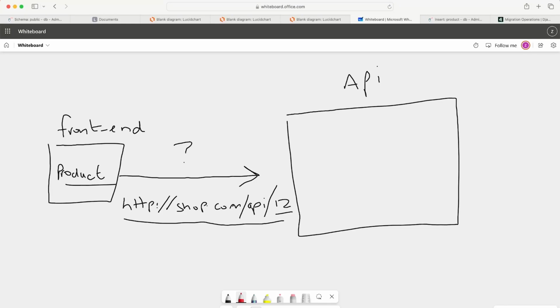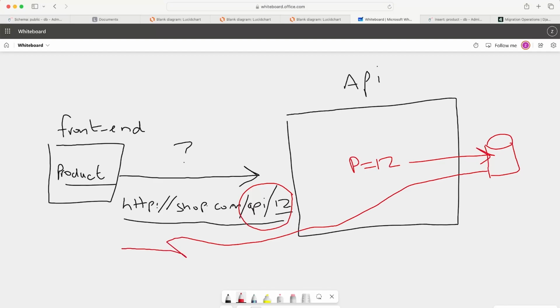So it inspects the URL. So our Flask application inspects this URL, finds this URL path here, and it matches it to what we're going to describe as a view, so to a function. And that function is then going to perform the task of actually extracting data related to product number 12 from the database. So it's going to grab that data from the database, and then it's going to return it back to the front end.